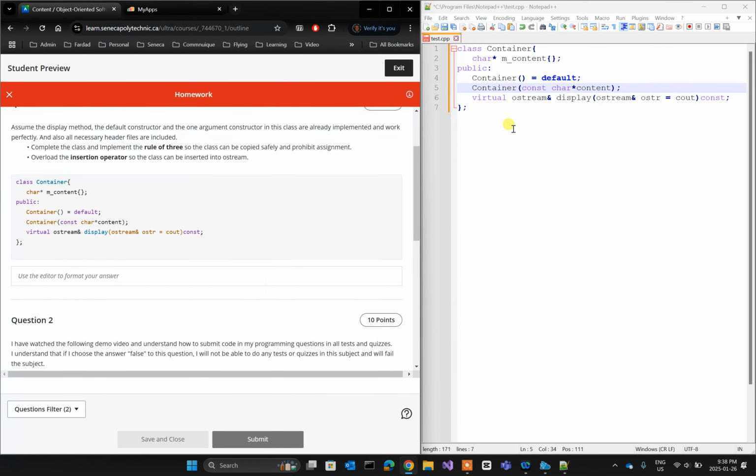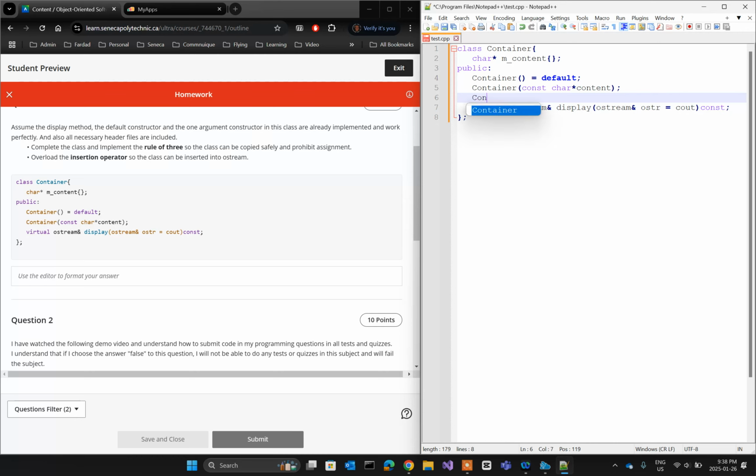Complete the class with rule of three. So we assume everything is written over here. I want to do rule of three, so I'm going to write a copy constructor. I want to say container. As you see, it has IntelliSense and helps you complete the code. So const container reference c, close the curly bracket immediately, go back up and code it. Make sure that the indentation and everything over here is perfectly correct.